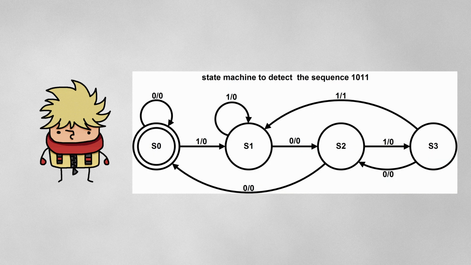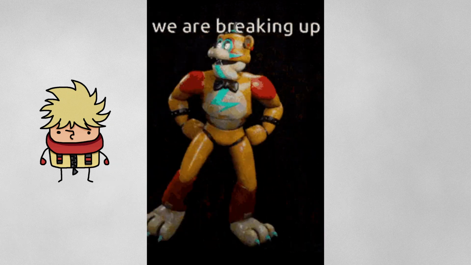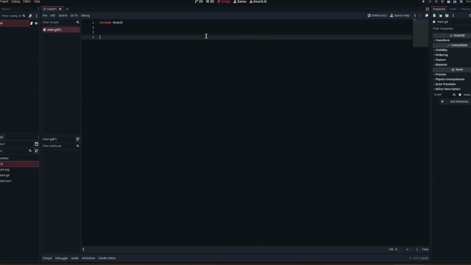Let's use a simple state machine as an example. A state machine is a way to manage the various different states of your character in your game and make it easier to program and understand your code. To create an enum, all you have to do is write enum, then the name of your enum, which I'm going to go with States, two brackets, and then list them. For example, I'm going to go idle, walking, running, and attacking.